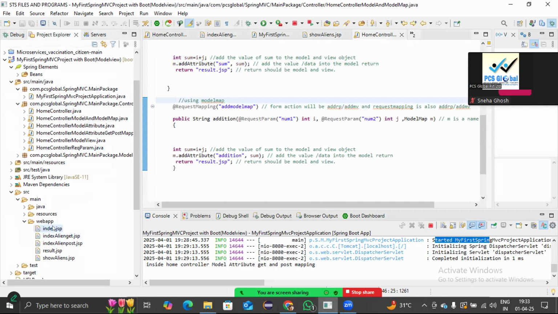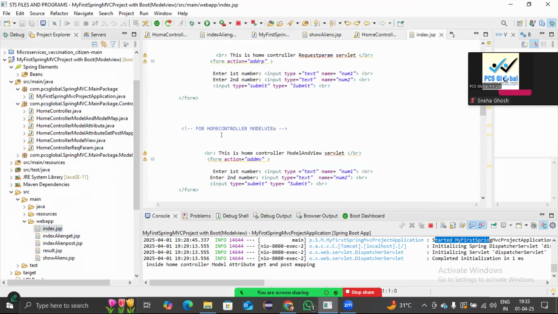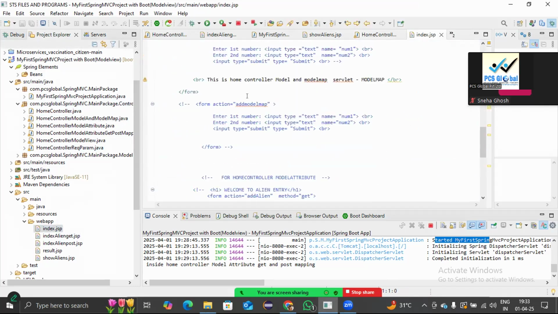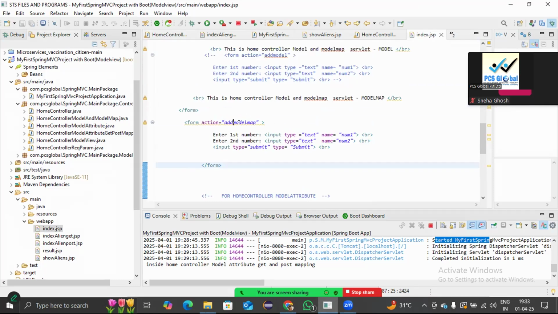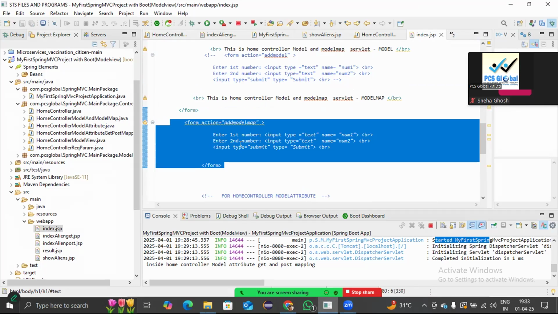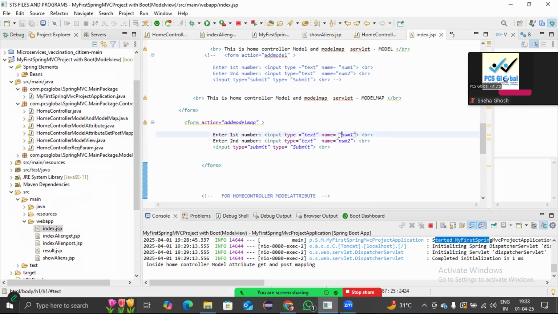But in index.jsp, I need to comment out the forms as well. Model and model map forms. This thing actually I need to comment. Otherwise it cannot work. See, form action is this. This is the number one, number two for the model and model map. This is the form. Simple form again. Enter first number, enter second number, then so on.